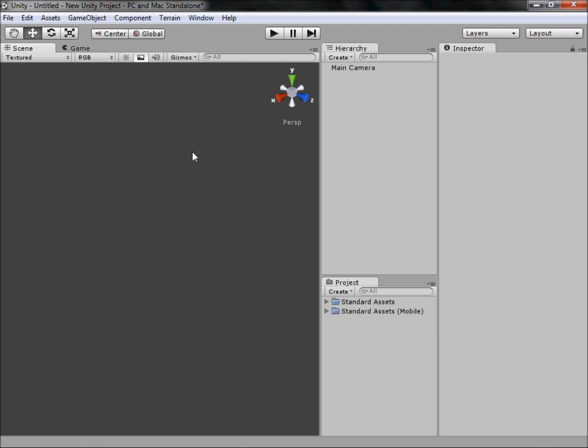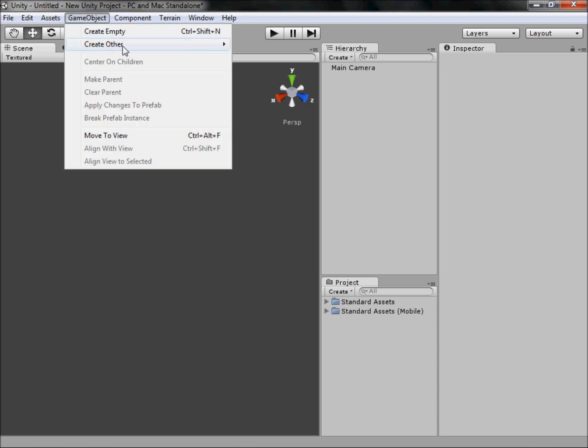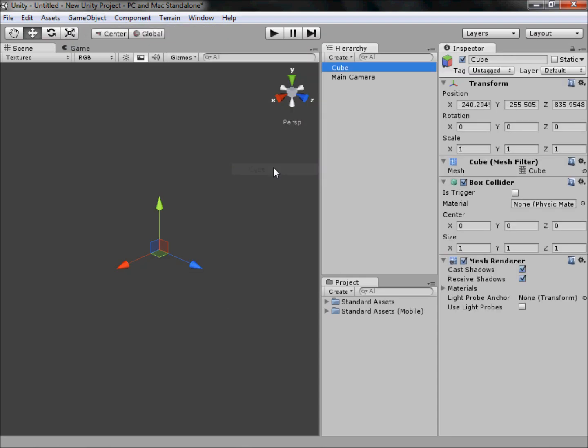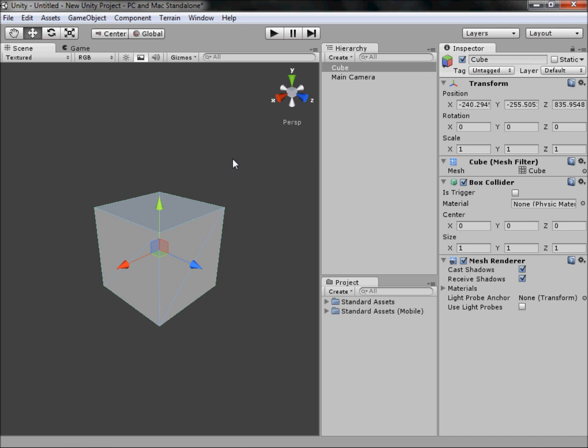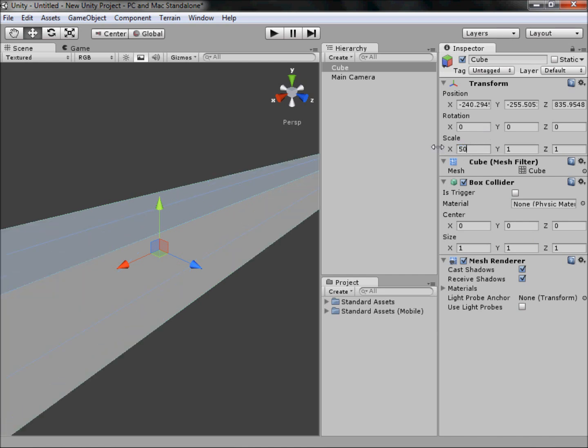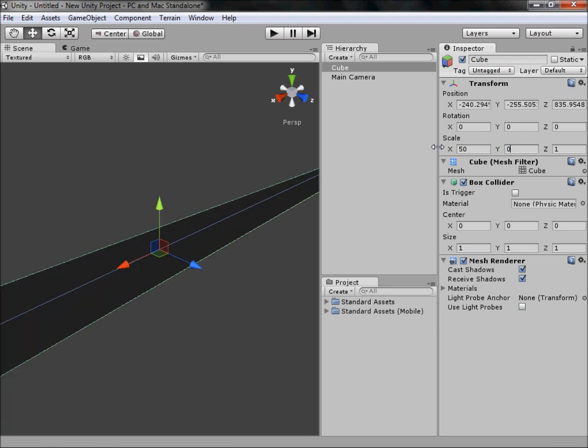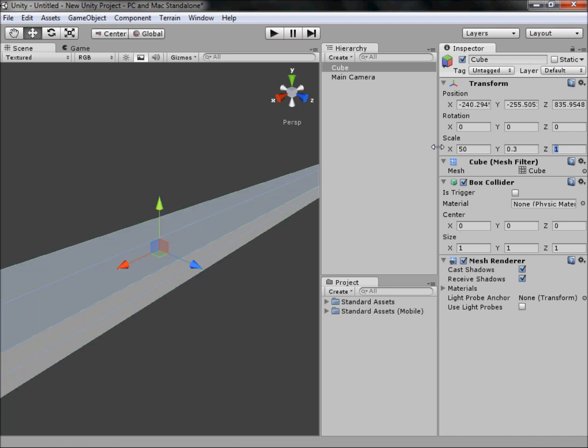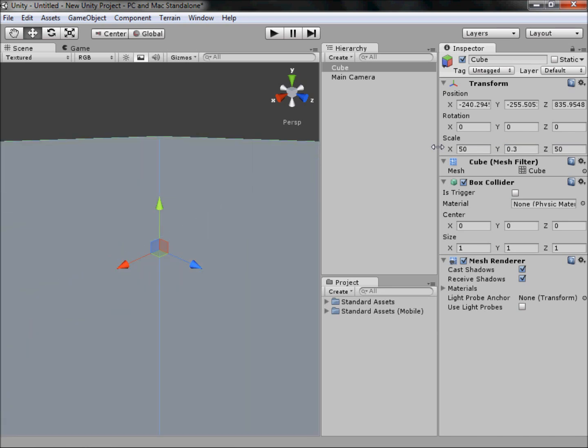So to start, go to Game Object, Create Other, and then Cube. So we're going to create ourselves a basic floor. Now, if you press F on your keyboard, F for focus, it'll draw you into the cube. As we can see, we have a cube. Now in the inspector, we want to change the scale of it to, I don't know, 50, and then the height is 0.3, so we have a flat one, and then 50 again, so we have a big one.